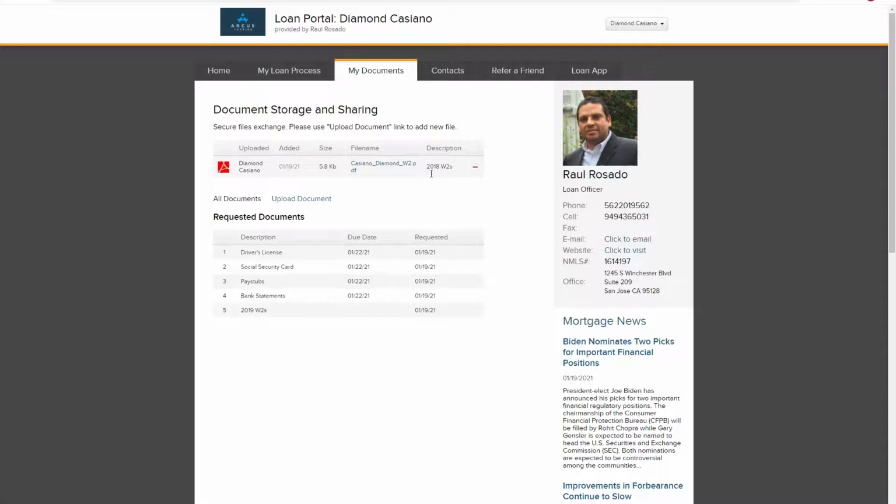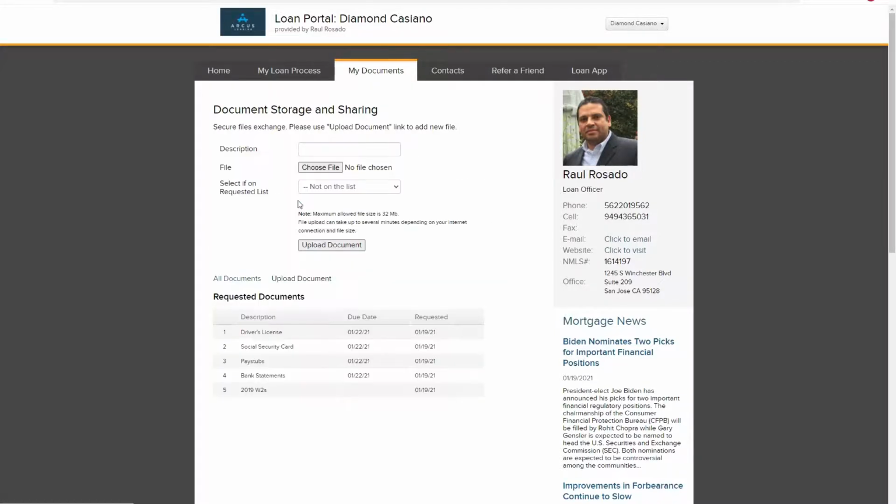So I already uploaded my 2018 W-2. Let's upload my 2019 W-2. Here we can click Upload Document, and it'll open up a section like this for us. The description will be to help us later on if we want to find the document, or it can be used as a note for the loan officer.